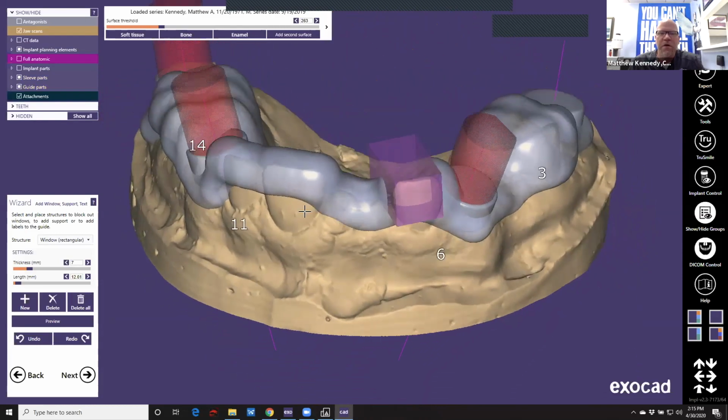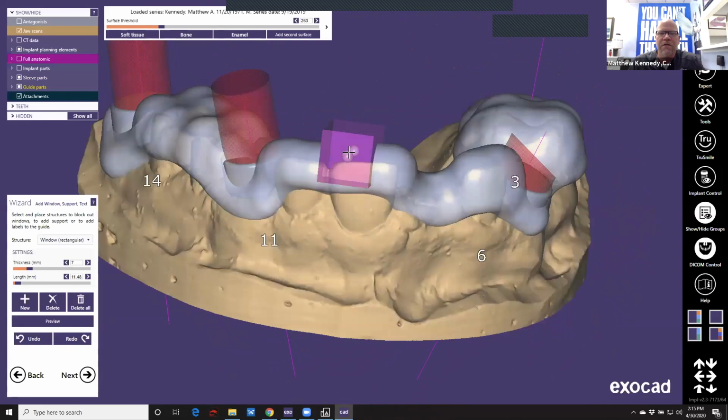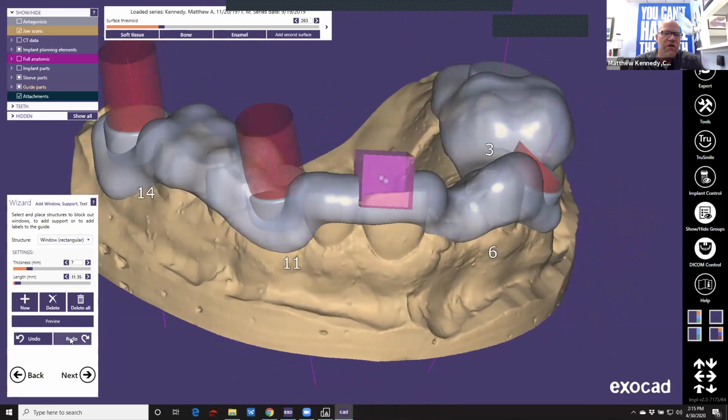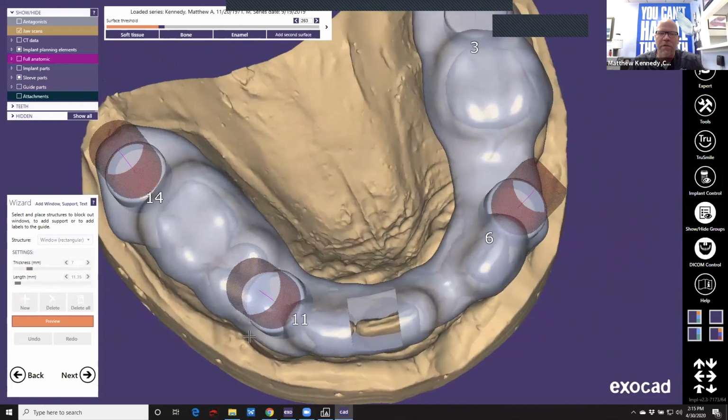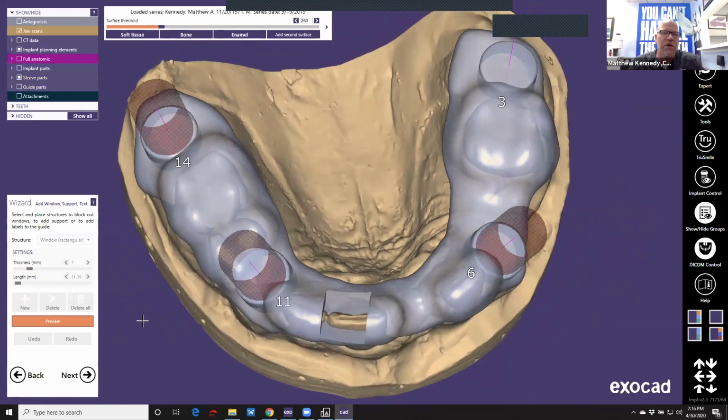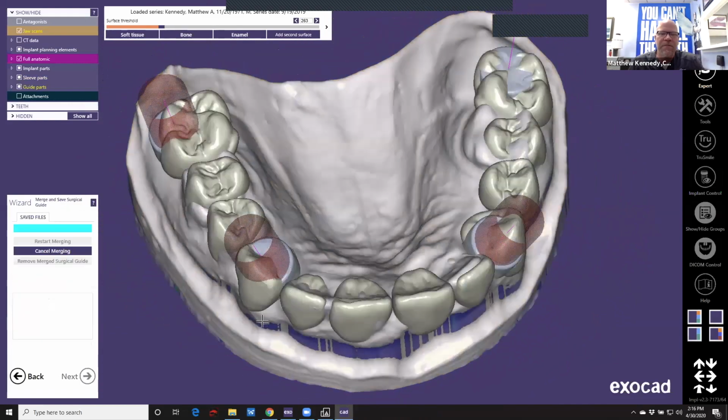From here, if you want to put a window to confirm seat, you can do that. Put a window in here, and then that'll show the opening. You can put as many as you want, as little as you want, or however you want to do that. Next, we're going to go into the save.